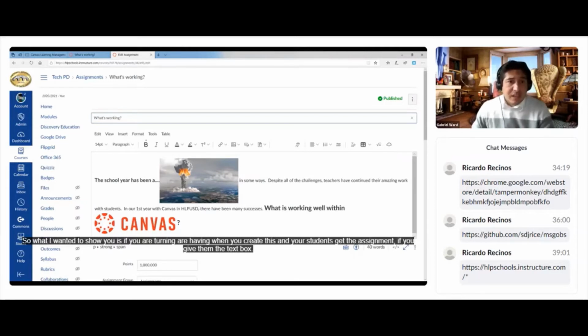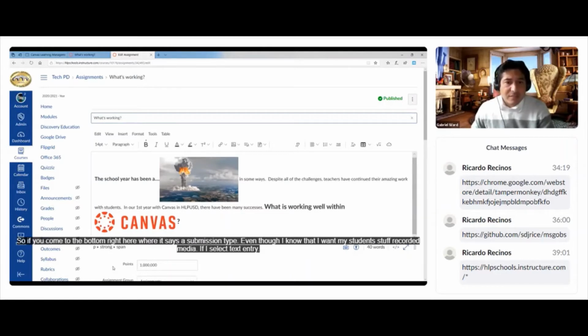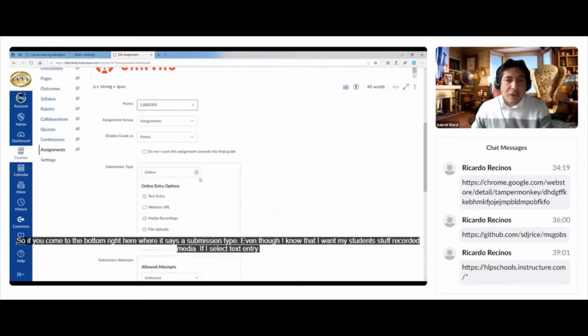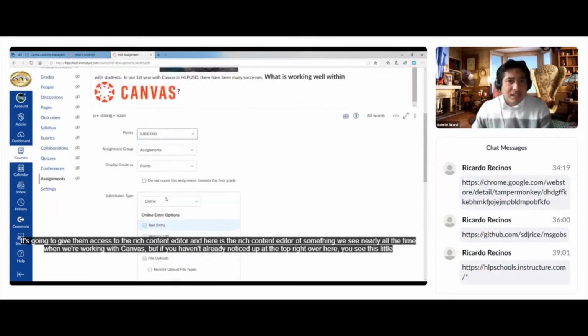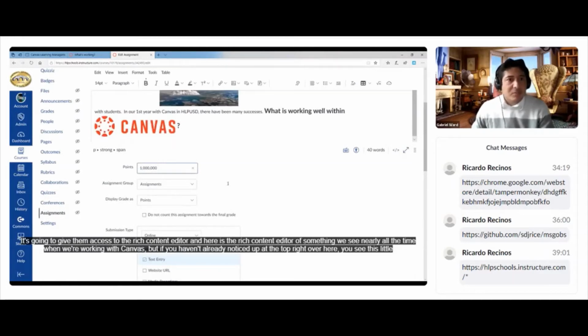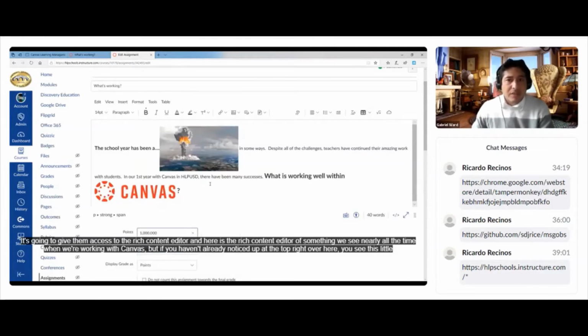So what I wanted to show you is, when you create this and your students get the assignment, if you give them the text box, so if you come to the bottom right here where it says submission type, even though I know that I want my students to record a media, if I select text entry, it's going to give them access to the rich content editor. And here is the rich content editor, something we see nearly all the time when we're working with Canvas.